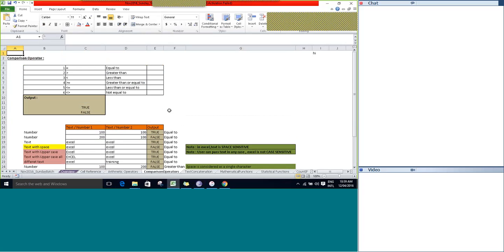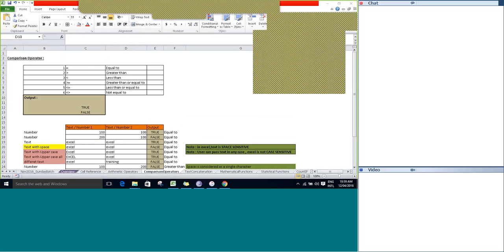So I hope everyone is clear about the concept of comparison operators, the six different kinds of comparison operators, what the output is, and how we can use them in Excel. So please confirm in the chat window if you understand this concept of comparison operators.